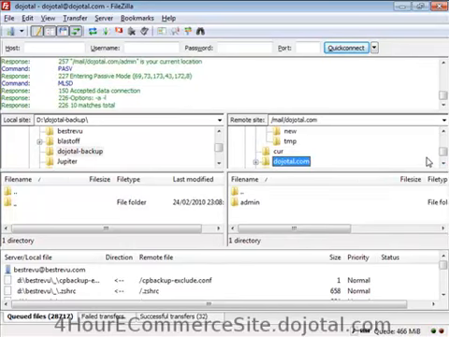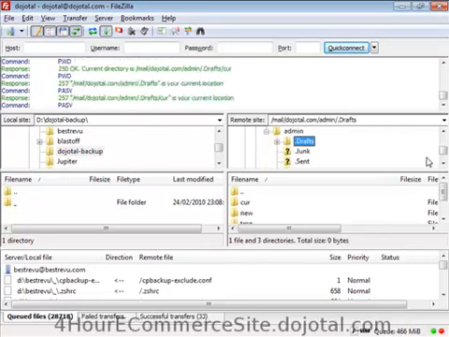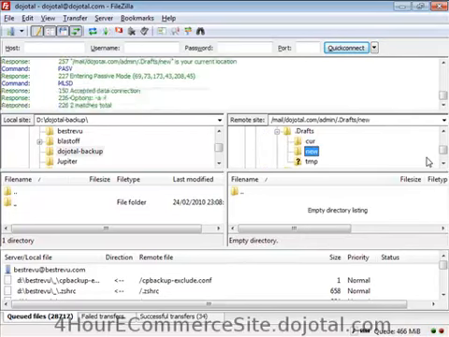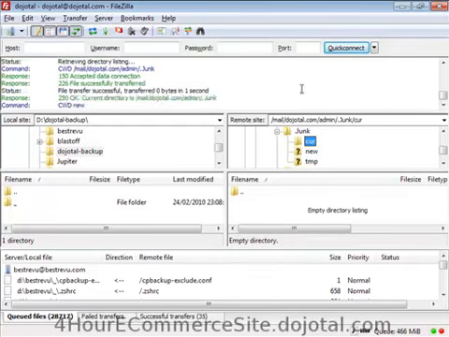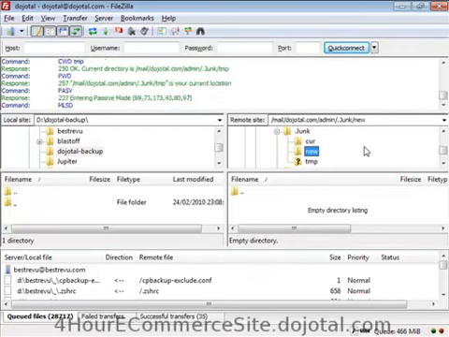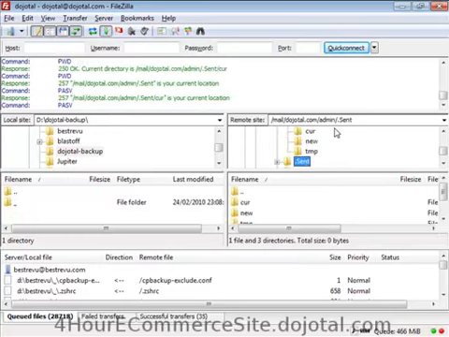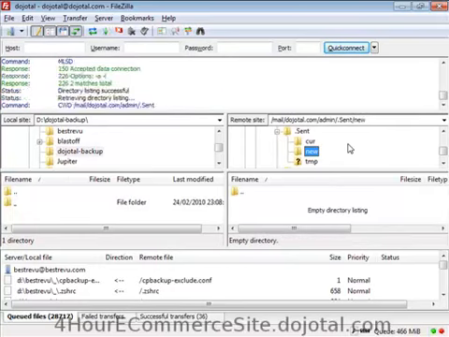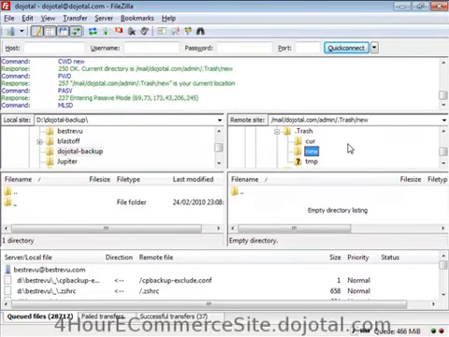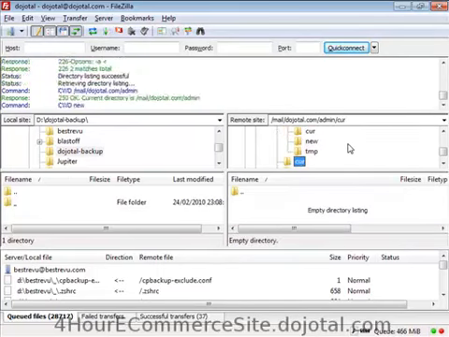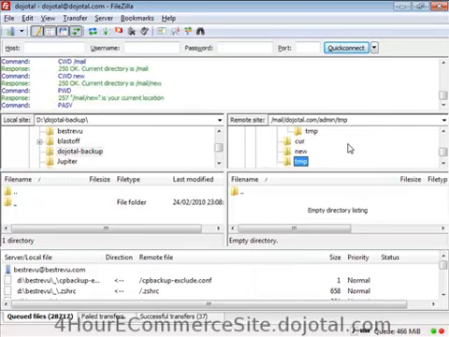But that backs up everything except the databases. The databases are not stored on the cPanel file system. Well, they're not stored in the place where the rest of your files are stored, and you have to back those up using a different technique such as the one I've demonstrated.